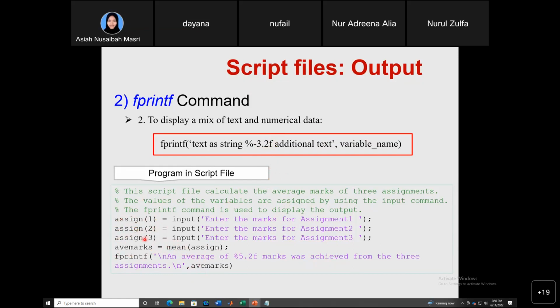A1 plus A2 plus A3 divided by 3 is the average marks. You can also use the mathematical equation, mean in bracket assign and then close the bracket. How do you use this mean function? You have to use the same name here for the variable, assign, and then you put the number inside the bracket. This is assign 1, assign 2, assign 3. So it will treat all assign as a group. So when you write mean assign, the mean of them will be calculated to get the average marks.